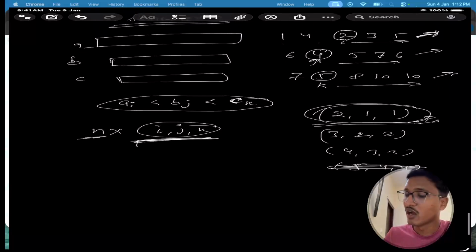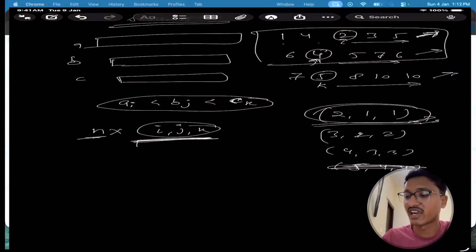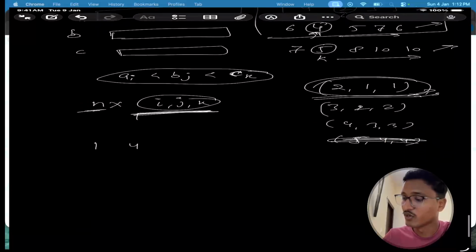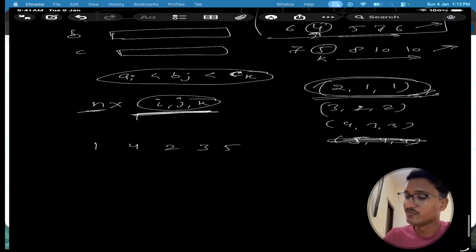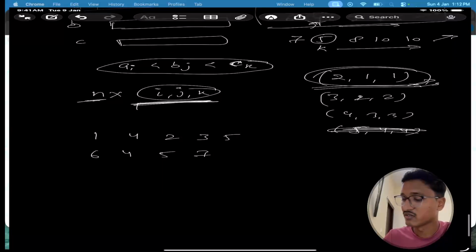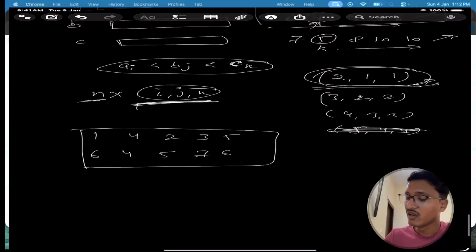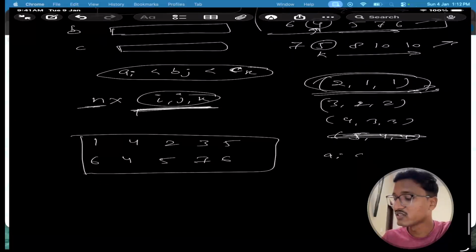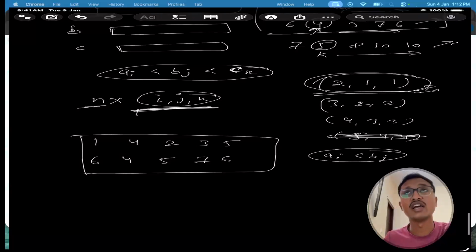Okay, now going ahead, we will make this question a little simpler. We will first take only two arrays, first and second, then we will talk about the third array. 1, 4, 2, 3, 5, 6, 6, 4, 5, 7, 6. Now what we need to prove is that a[i] is less than b[j] for i, j. We need to find only i, j first for this.